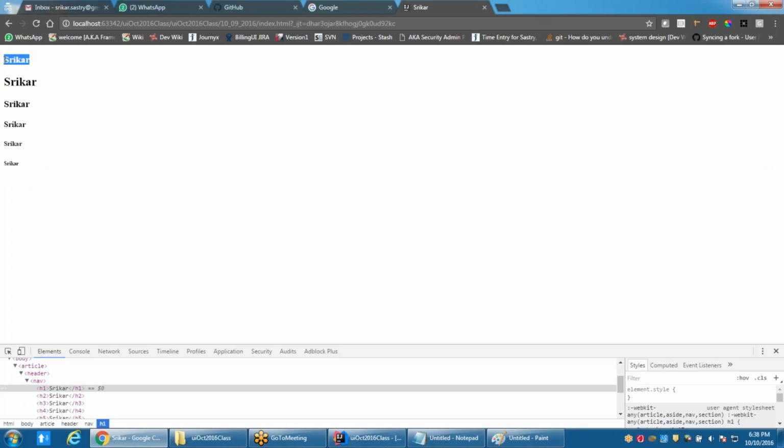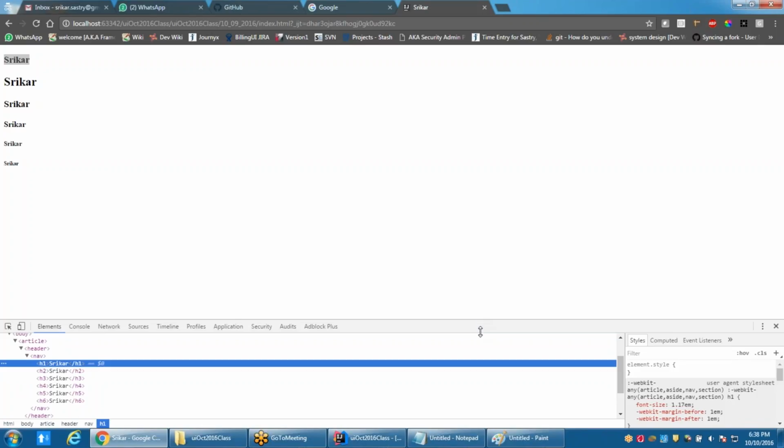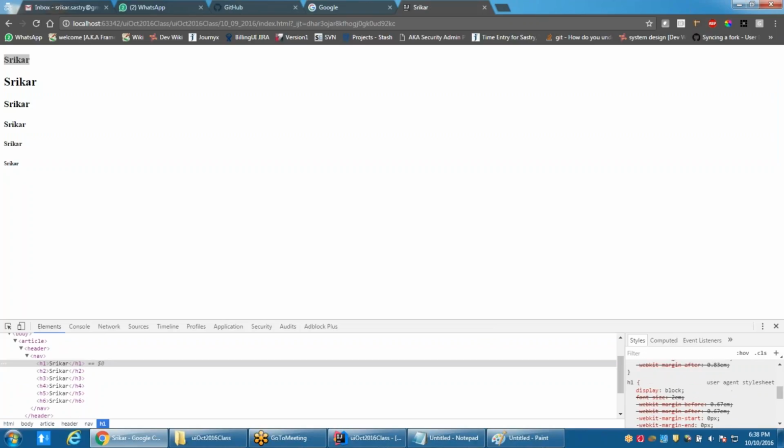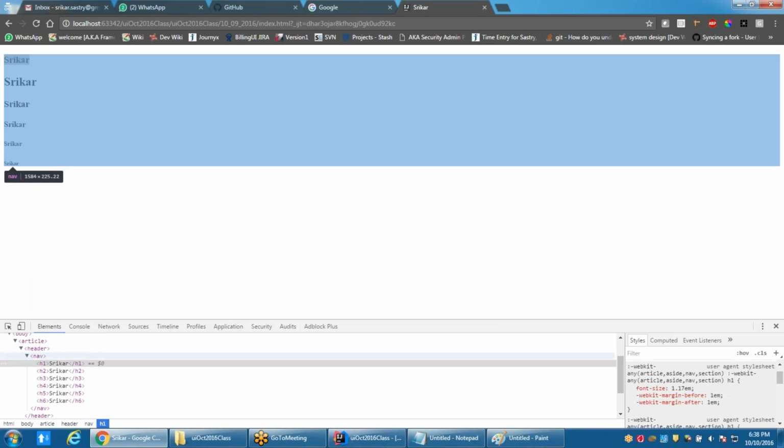The H1 is said to be the heading with the biggest font. H2 is a smaller heading compared to H1. H3 is much smaller. H4 is smaller. H5, H6, and so forth. Usually the H1 is supposed to have the biggest font. I don't know why, but Chrome is forcing it here.